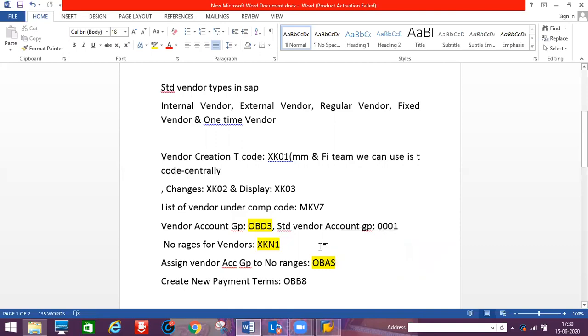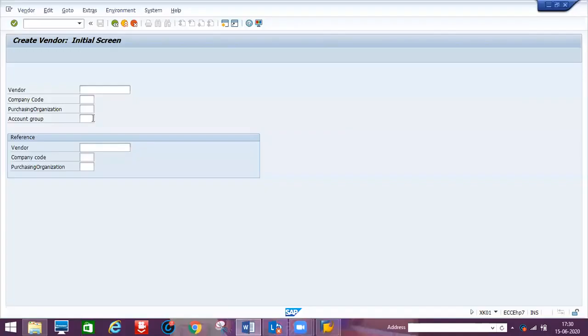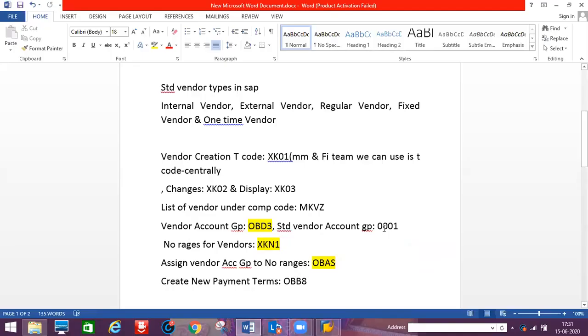So first, see here we don't have any account groups. Then we'll go for the standard first. Our company code is TMM, right? Purchasing organization and company code TMM only. So what is the standard vendor account group? 0001. So we will go for the standard first. Then we will create our own vendor account group, XK01 number ranges, OBAS and all.